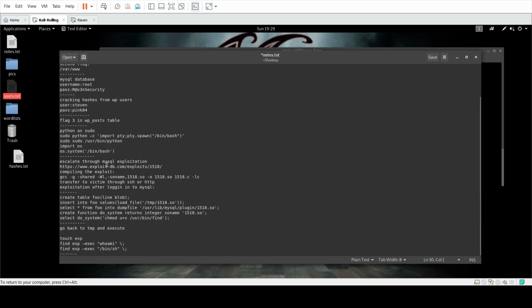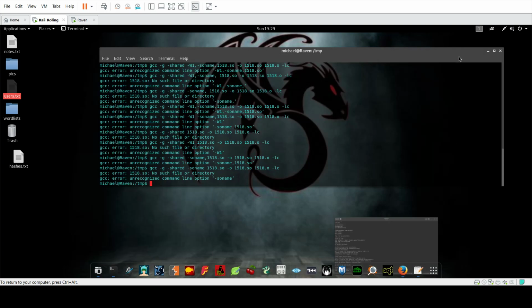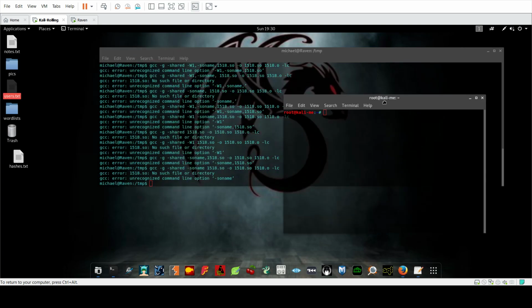after compiling the file, we need to transfer this to the victim machine through HTTP or something, but I'm doing this inside the victim machine. I think I am drunk, or sorry, I'm kind of sick. Let me do this. Okay, let me try to do this from my machine. Root and wget.